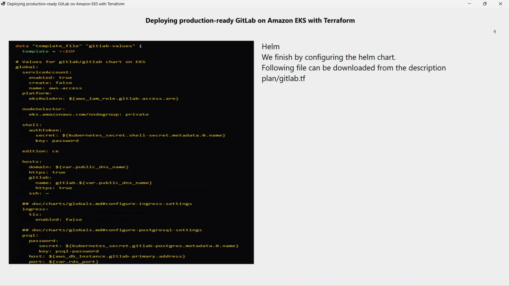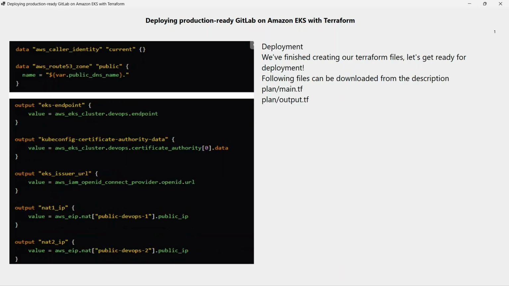Helm. We finish by configuring the Helm chart. Following file can be downloaded from the description: plan/gitlab.tf. Deployment. We've finished creating our Terraform files. Let's get ready for deployment.